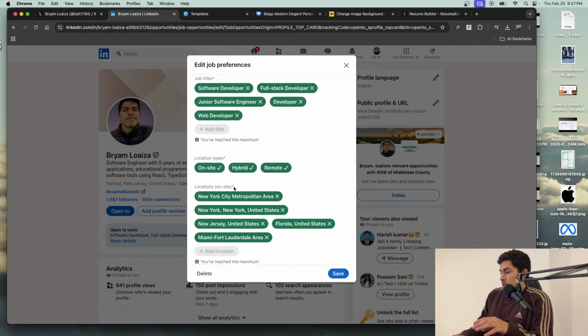Locations, this is good as well. So pick locations, okay? Because then you're gonna get jobs based on these locations. So New York City, New York. These are all the ways that come up on LinkedIn. That's why I put them. It's like the same thing, okay? New Jersey, and it's not the same thing, but this is how LinkedIn shows them.